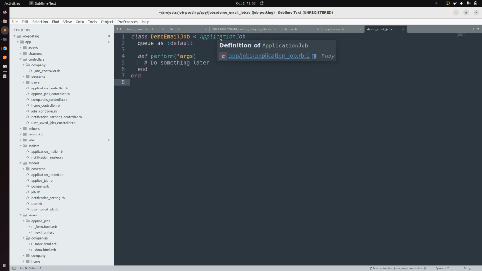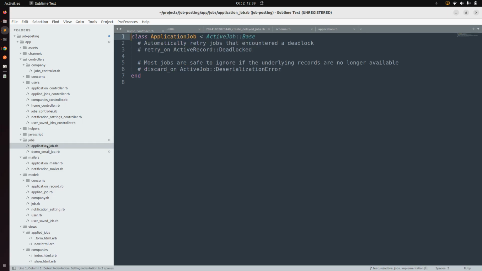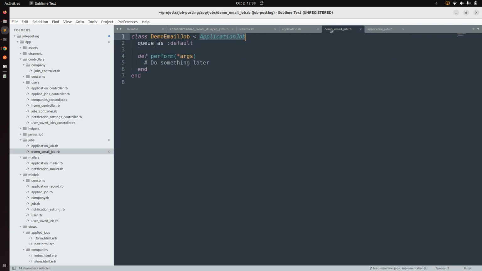Just like we have application controller as a root controller for all the custom controllers and application record for all the active record models, here we have application job, which is the parent job for all the jobs. In the application job, it is inherited from the active job base library. Here you can go through these comments and so on. Now what we need to do is implement something in this perform action.